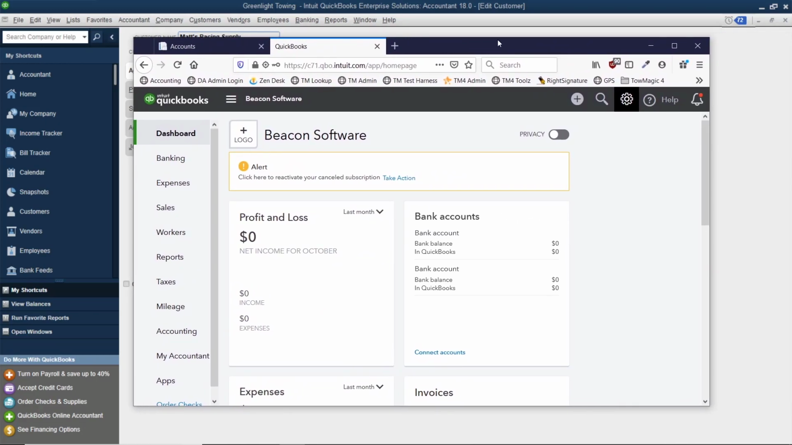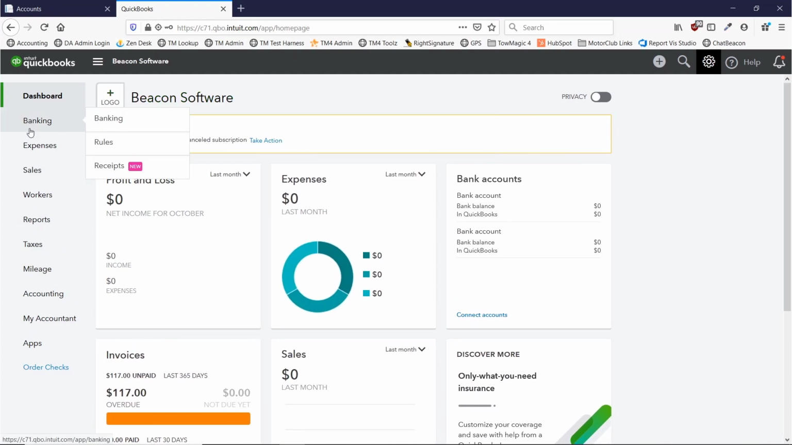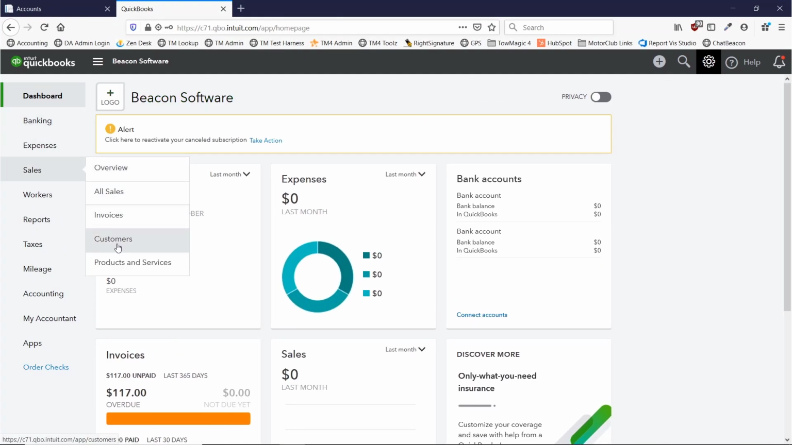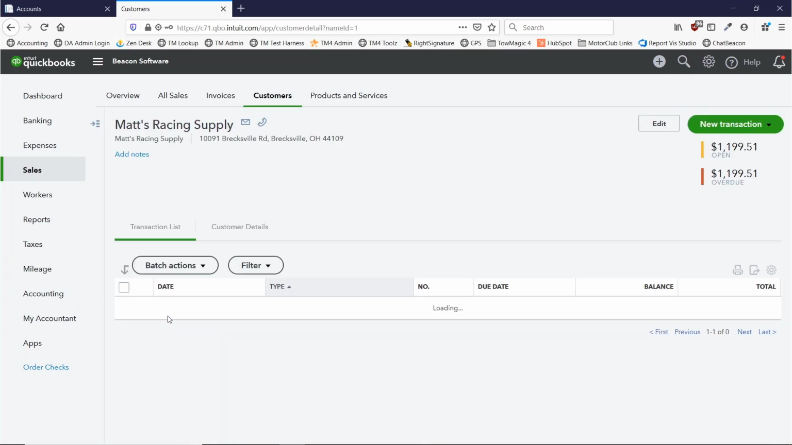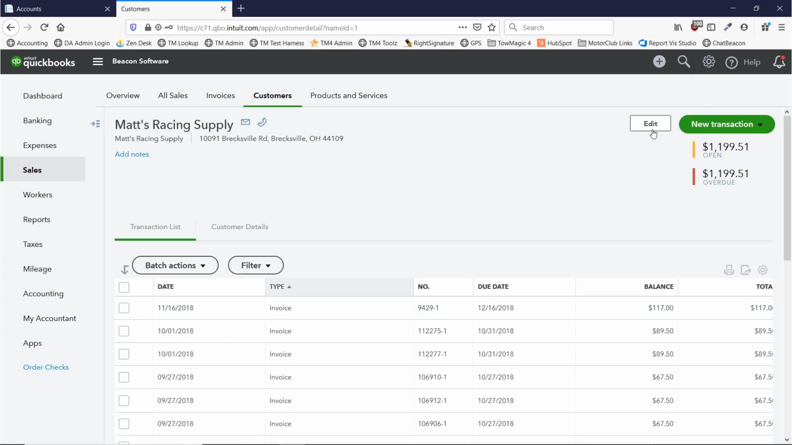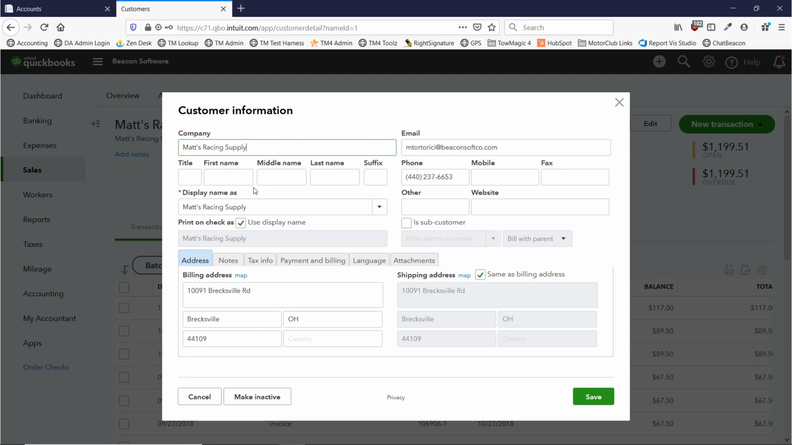With online, let's look at that real quick. Let's look at our customers. Same idea. I have a company name and a display name. In QuickBooks Online, we're matching it up to the company name up here at the top. So just make sure those match.